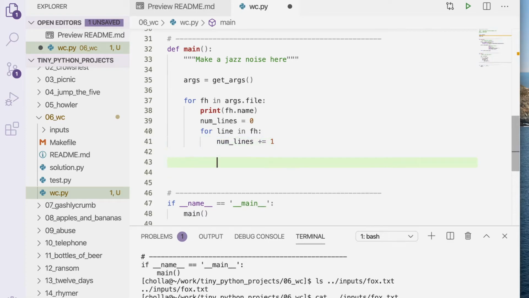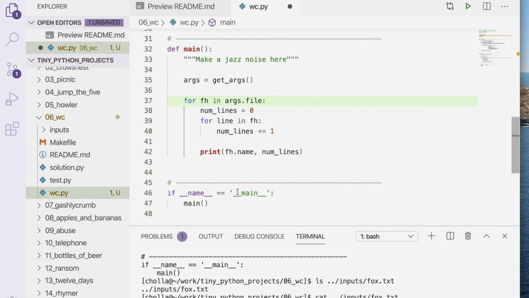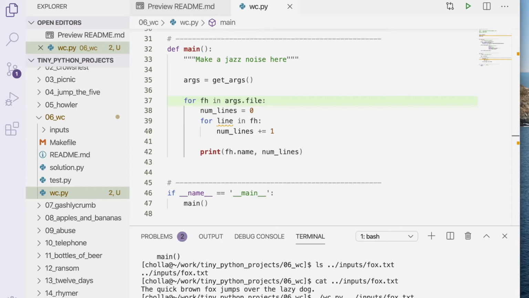And at the end, we want to print, so instead of printing the file handle name up there, we're going to print file handle name and then num lines. So this is going to be getting a little closer to what our program will actually do. So if I run wc on inputs/fox.txt, it shows 1. That's kind of okay. That's along the lines of what we want this program to do: iterate over each line of the file handle and count the number of lines. Now it also needs to count the number of words and the number of characters.